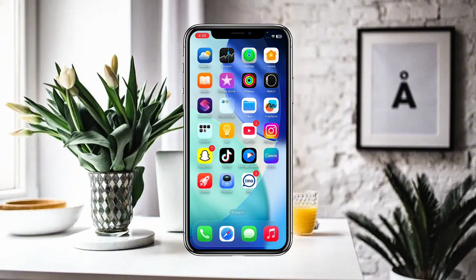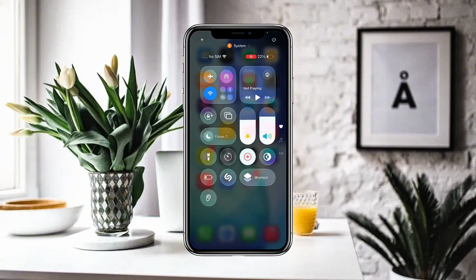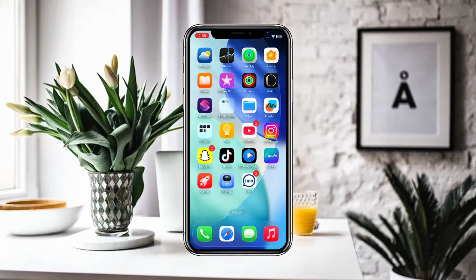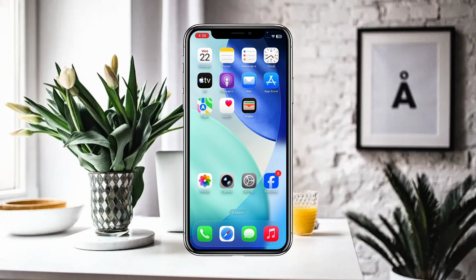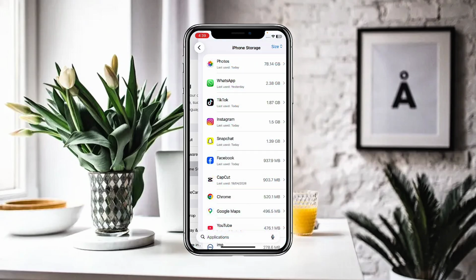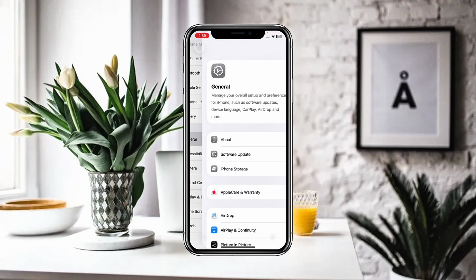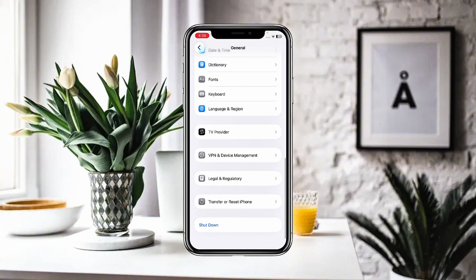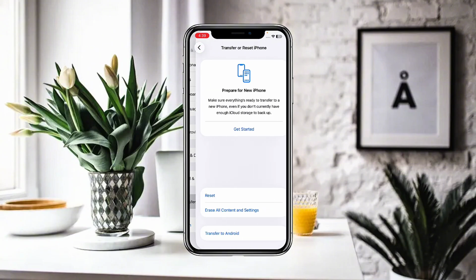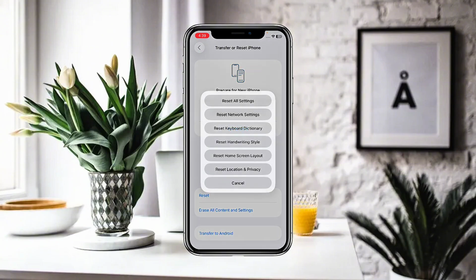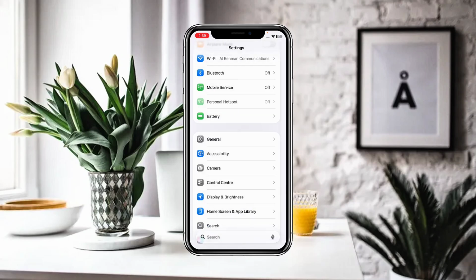So for this, you have to make sure that you are connected to a proper Wi-Fi and internet connection. After that, simply go to Settings, and in Settings go to General, and scroll down until you find the option of Transfer or Reset iPhone. Here click on Reset, and reset all of your network settings.